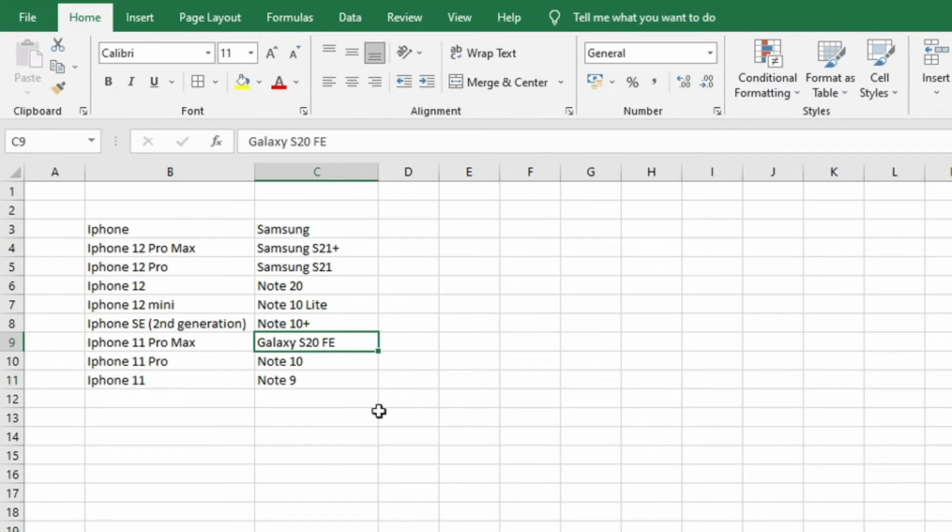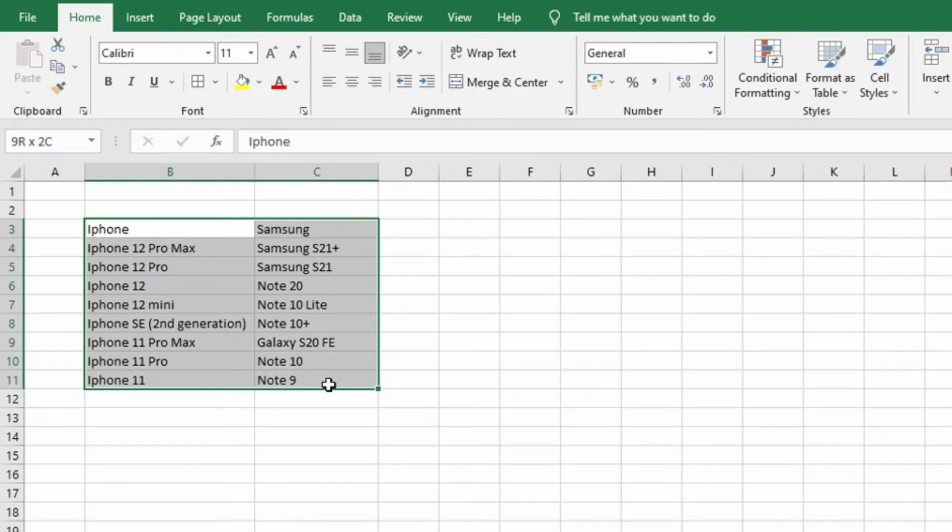As I told you, I have taken a sample worksheet here. So I have two brand names, iPhone and Samsung. Then different products are listed under each brand. Now let's format it in a better way. Select it or just press Ctrl A.